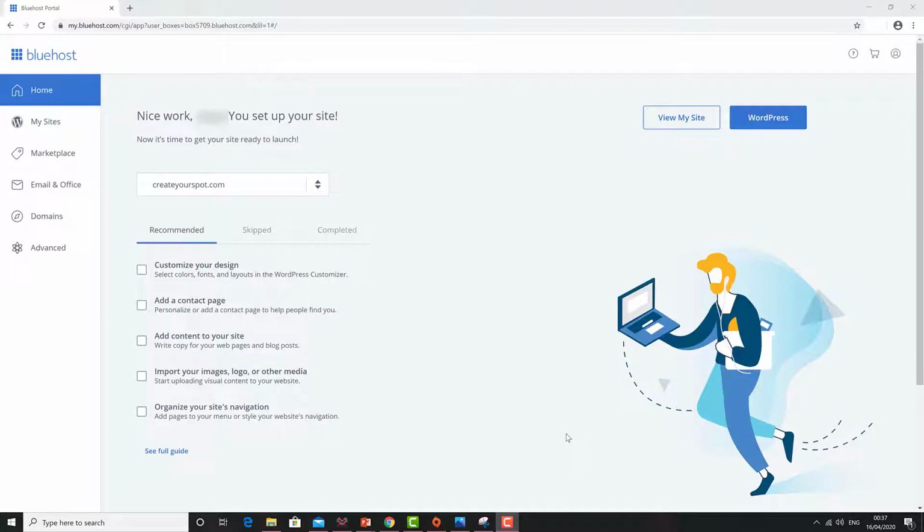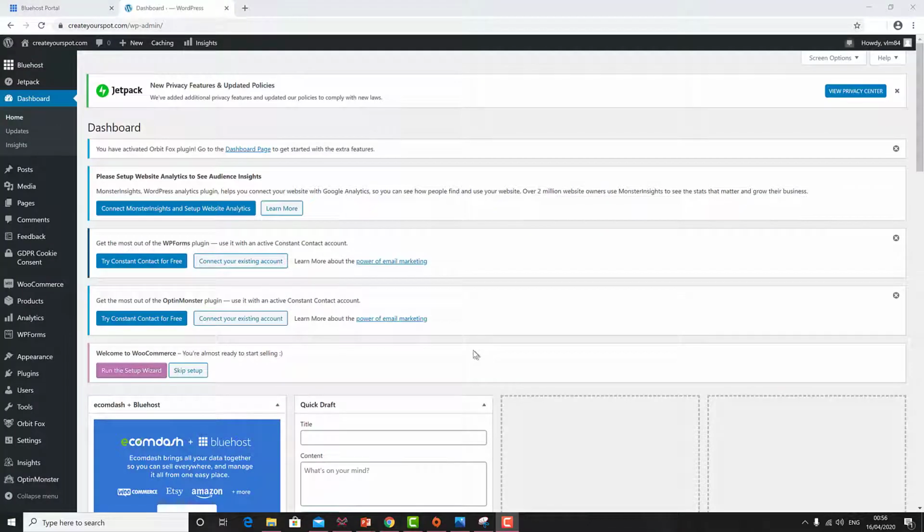Okay, we can now start building our website with WordPress. So you can see in the top right hand corner there is a WordPress icon, and this is the one we're going to be using to build our site. Okay, so this is the WordPress dashboard, and this is where you're going to be doing all your background work and creating your website.